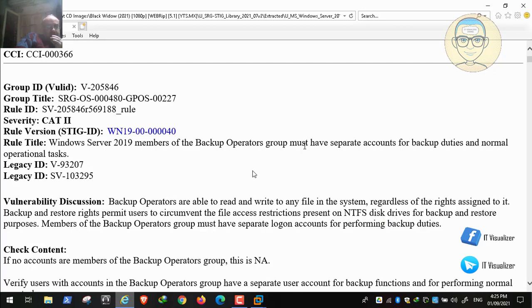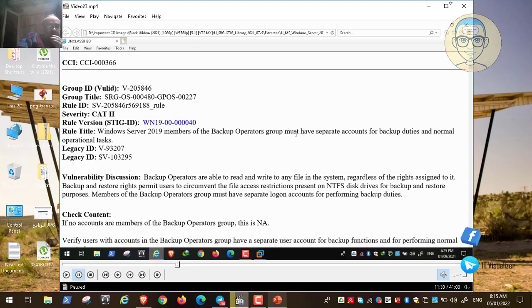So for example, if I have a file and this file is on an NTFS partition, I can change the permissions if I am a member of the backup operators group. So the backup operators group can back up the machine or the server, and he can change the permissions on the files that he is backing up or restoring. So for example, what do you mean by this?